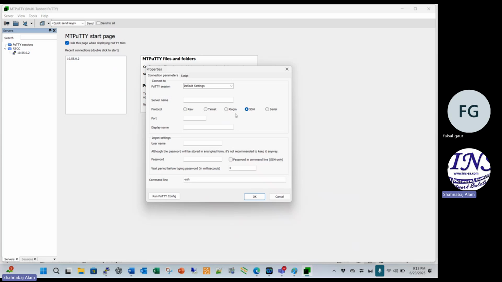You can use those two protocols remotely. If you want to access remotely, you can use Telnet or SSH. If you want to connect physically, then you will use the serial port, the COM port. Do you know about the COM port? Yes. So for remote access you can use Telnet or SSH. SSH is best.